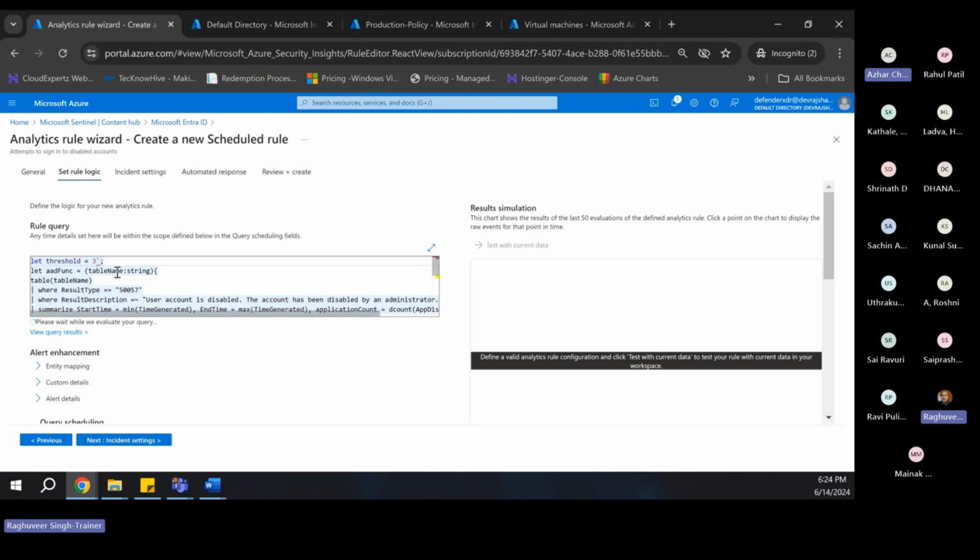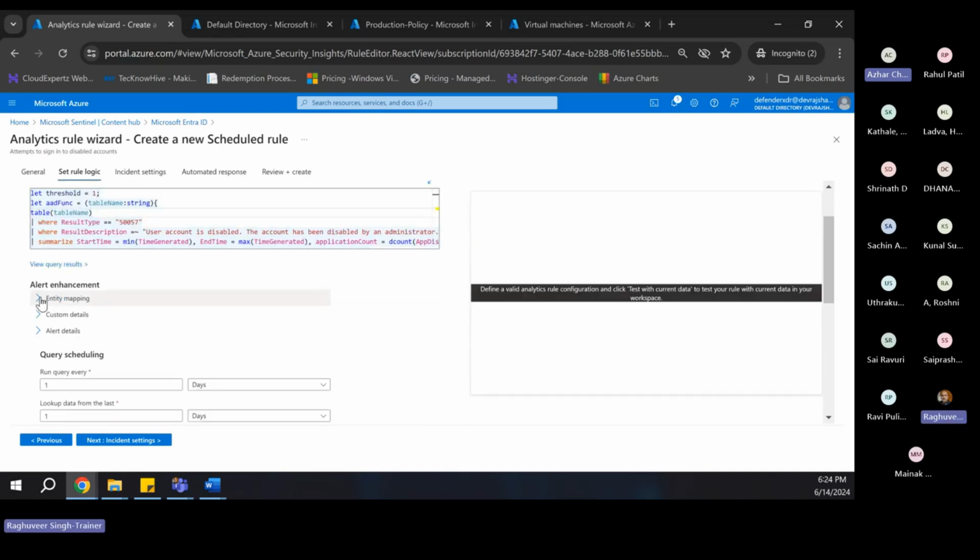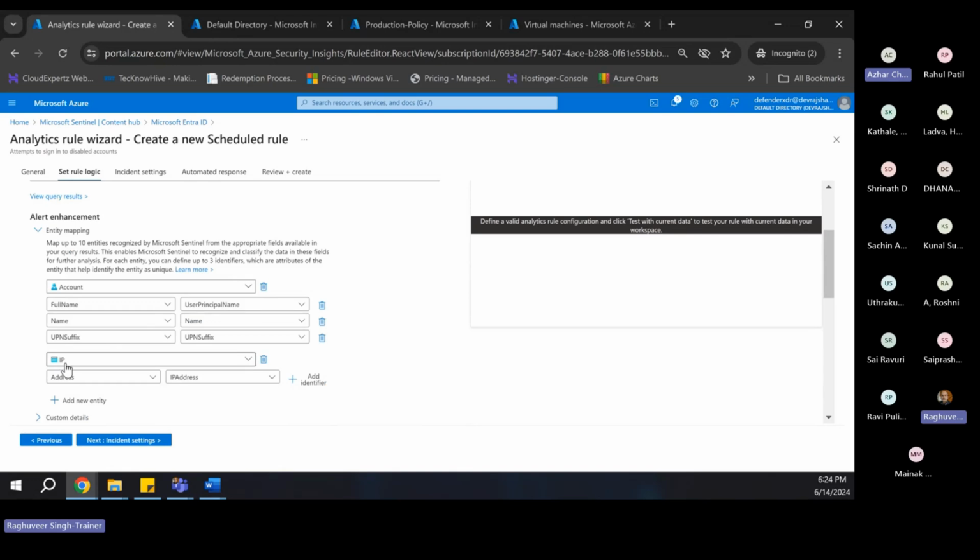So either you try to do it 3 times or you can reduce it to 1. Let's do it 1 time. So I'm putting the threshold as 1 so that it will generate the incident as soon as a disabled account tries to sign in at least once. Entity mapping, everything will be configured. You don't need to do anything.